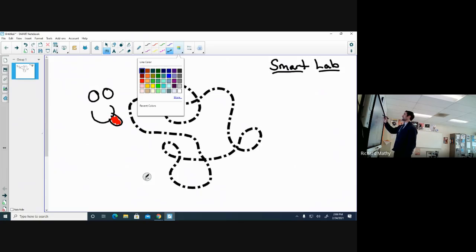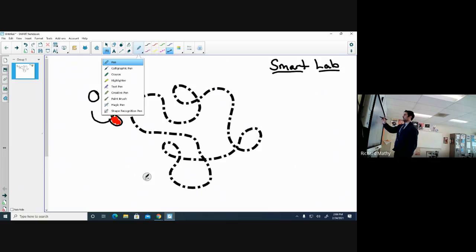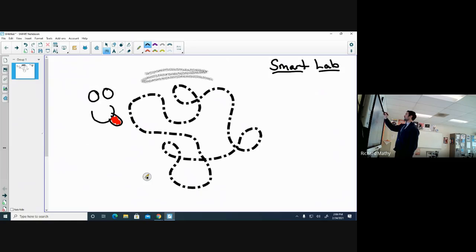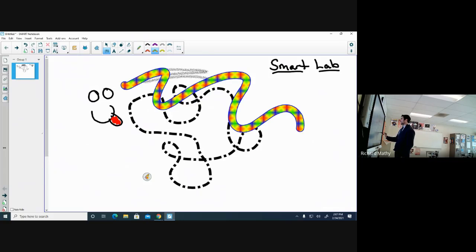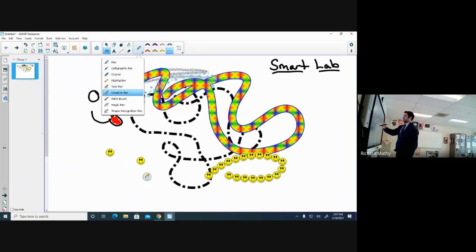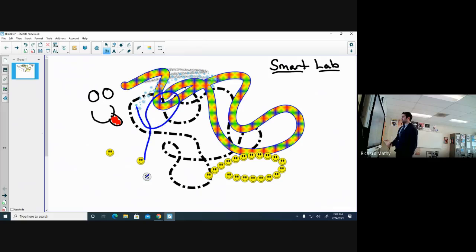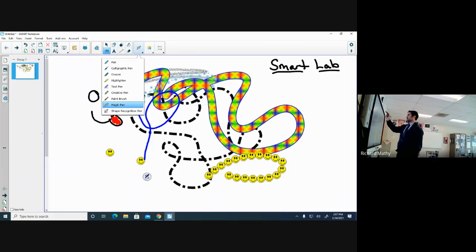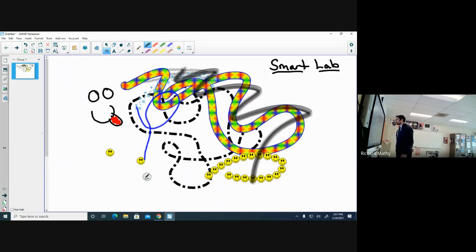We've got some options, obviously, like changing colors. There are different pen types up here in the corner. So if you wanted to do a crayon, you can have a crayon look. We can have creative pens, which can make all sorts of fun, funky colors. You can also make a bunch of smiley faces, stuff like that. There's Magic Pen, which is supposed to disappear after a while. A shape recognition pen. So all sorts of different types of pen stuff that you can create.